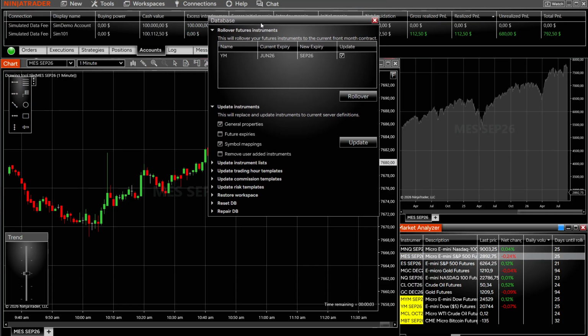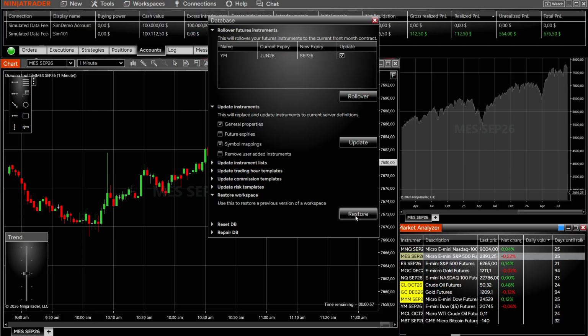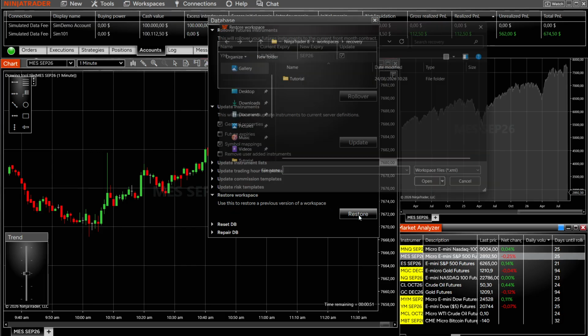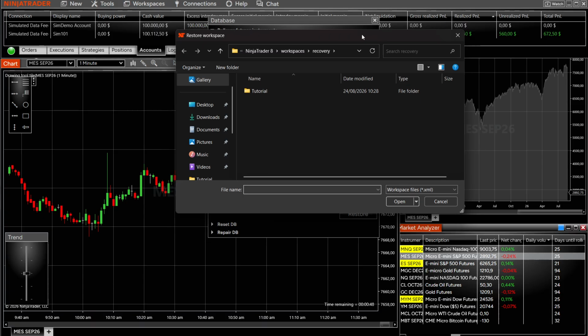Inside here, you want to go down to where it says Restore Workspace. Click on Restore Workspace, and hit this Restore button, which, as it says, you can use to restore a previous version of a workspace. So I'm going to click on that. And then from here, you want to find your workspace.